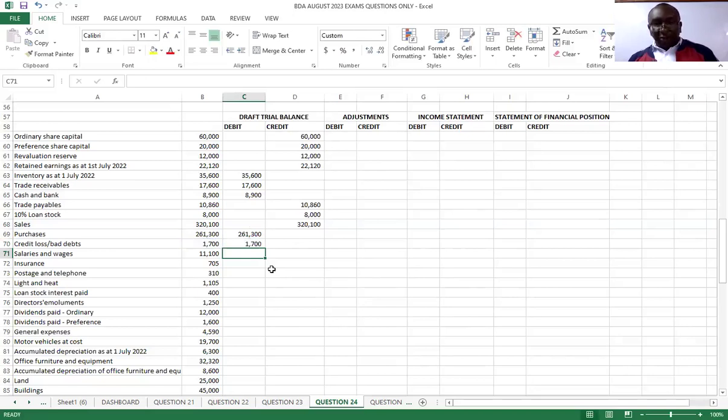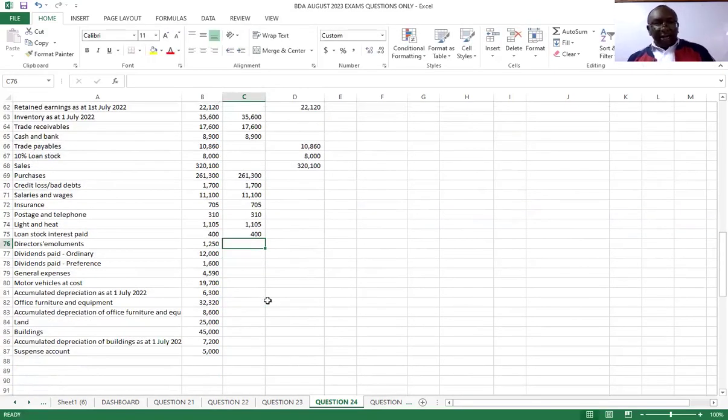Then salaries, those are also expenses. We debit them. Insurance is an expense. It should be a debit balance. Postage is also an expense. You put it there. Rent is also an expense. You put it there. Loan stock interest paid, that is also an expense. You put it here. Then directors' emoluments, those are also expenses. It's like drawings or salaries. So we put them here.